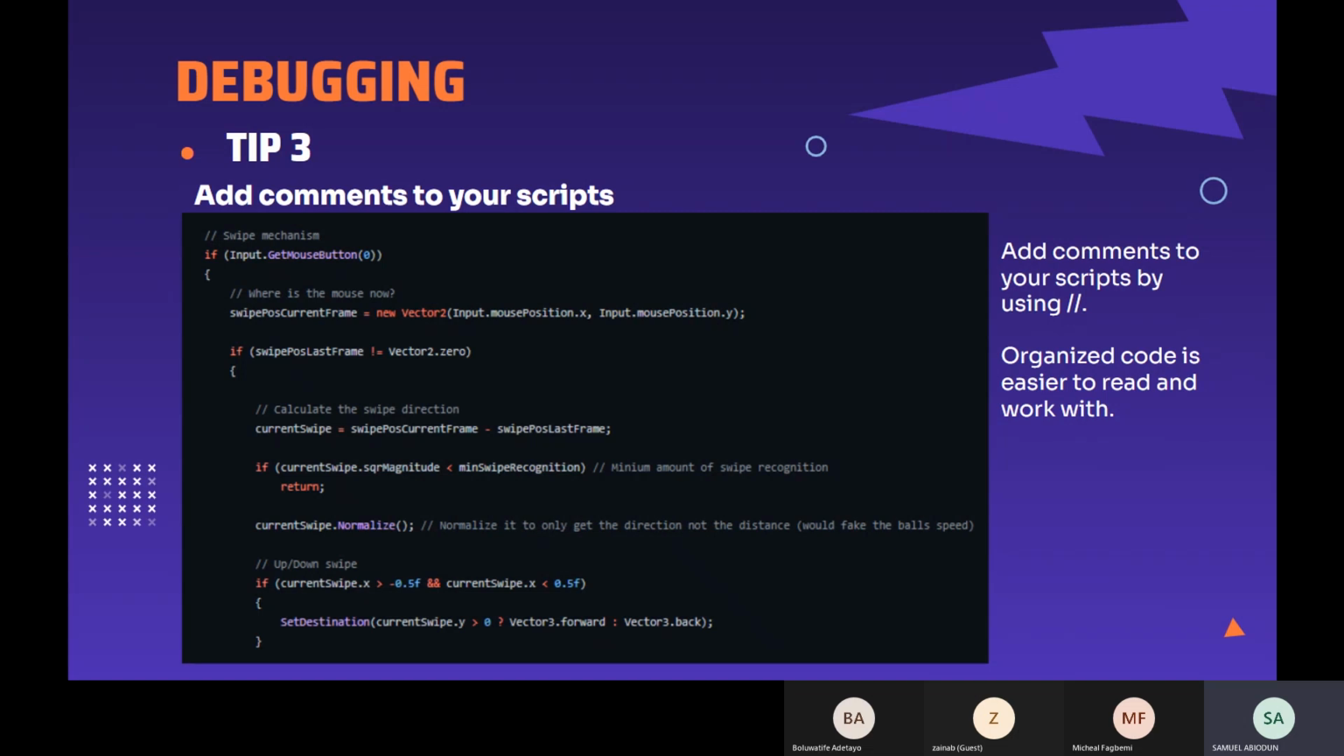And if there's an error there, you know that that is what is not being executed. So you'll be able to correct everything easily. So basically, organized code is easier to read and work with. And also when you're working with a lot of people, adding comments to your code makes it easier to read, understand, and work with.